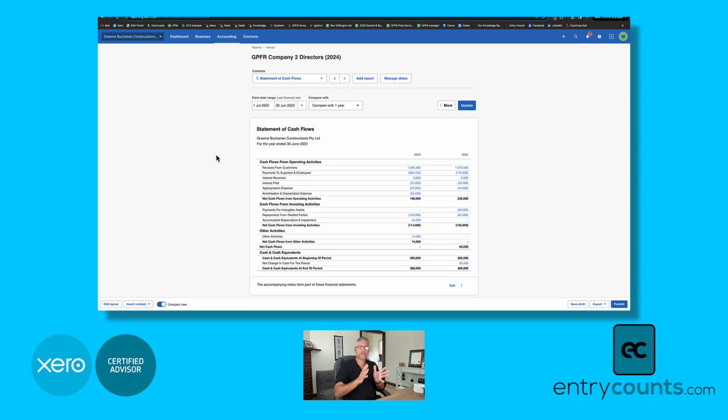Okay, so with the statement of cash flows, this may be sufficient. This one you see in front of you may be sufficient. If it's not, you do have a couple of other options. Now, the reason this may not be working properly, there's a number of reasons. Firstly, the client that's using Xero may not be doing it properly.